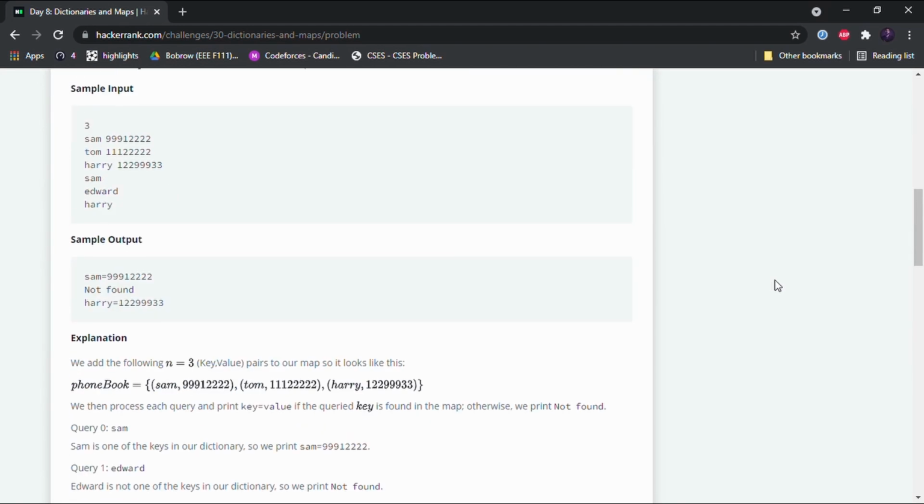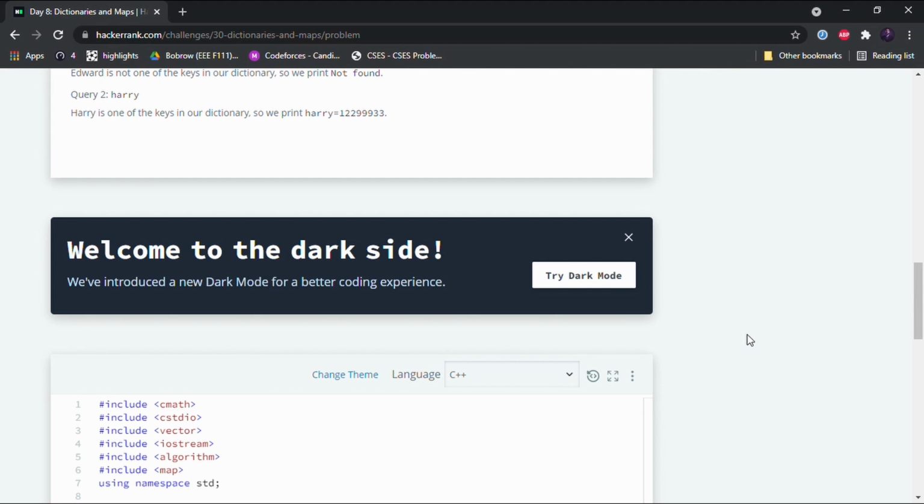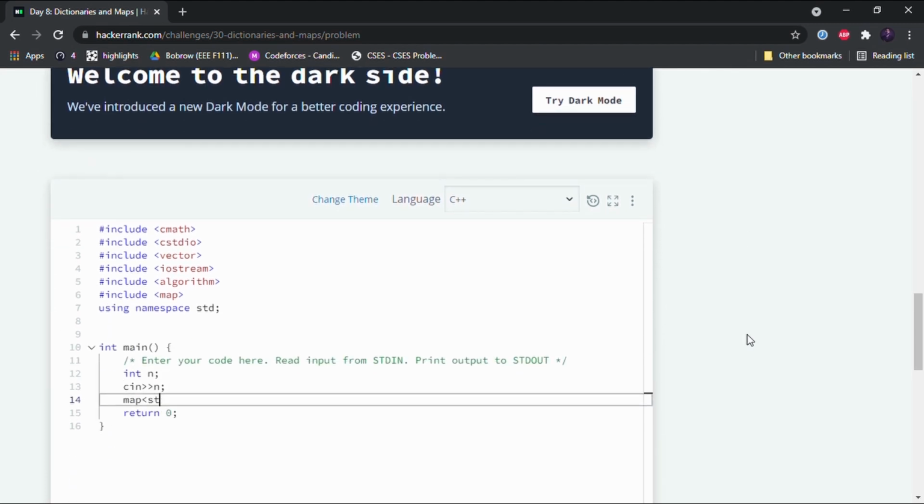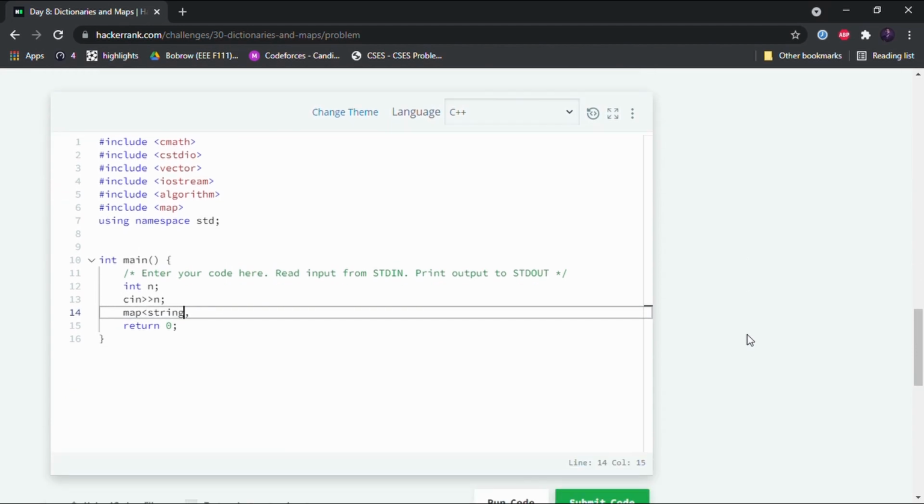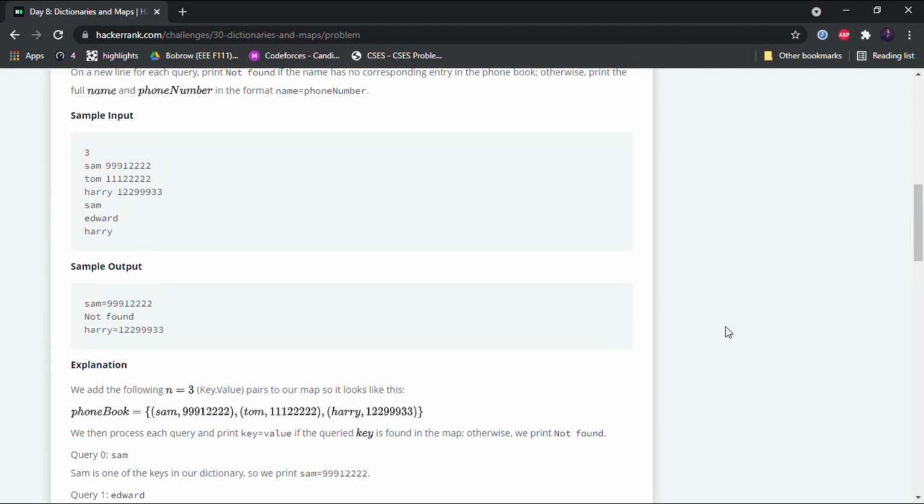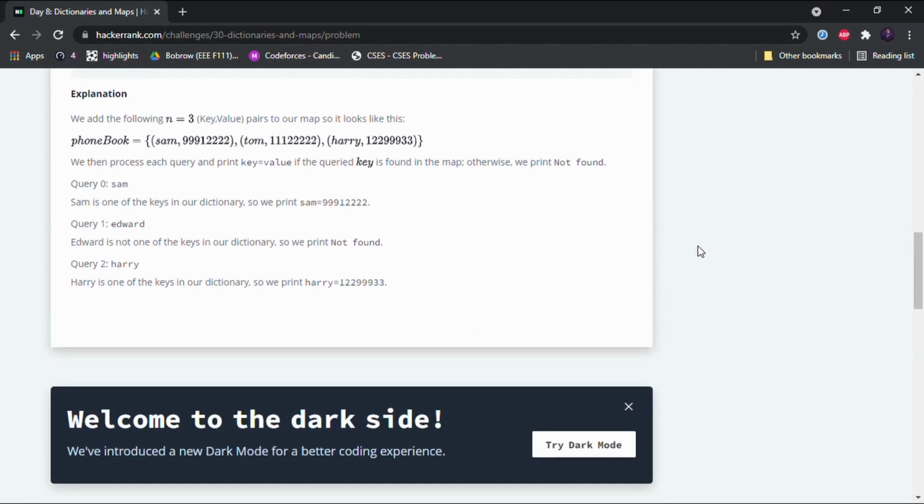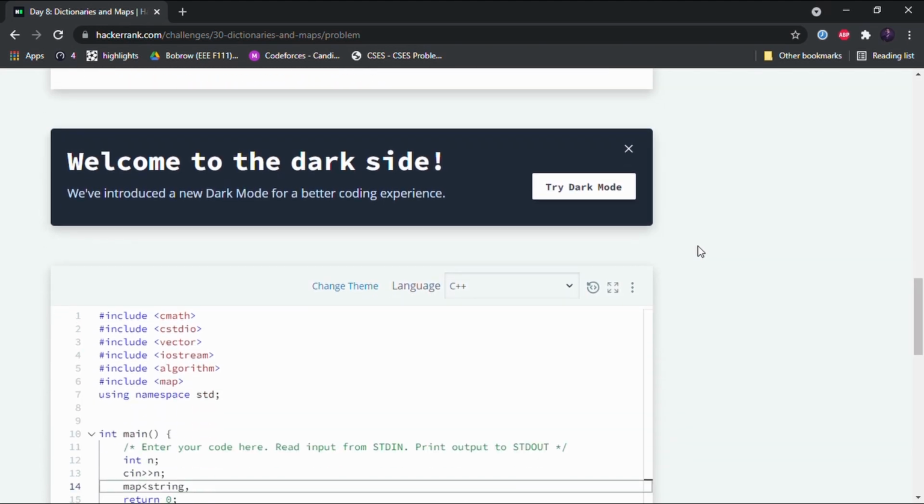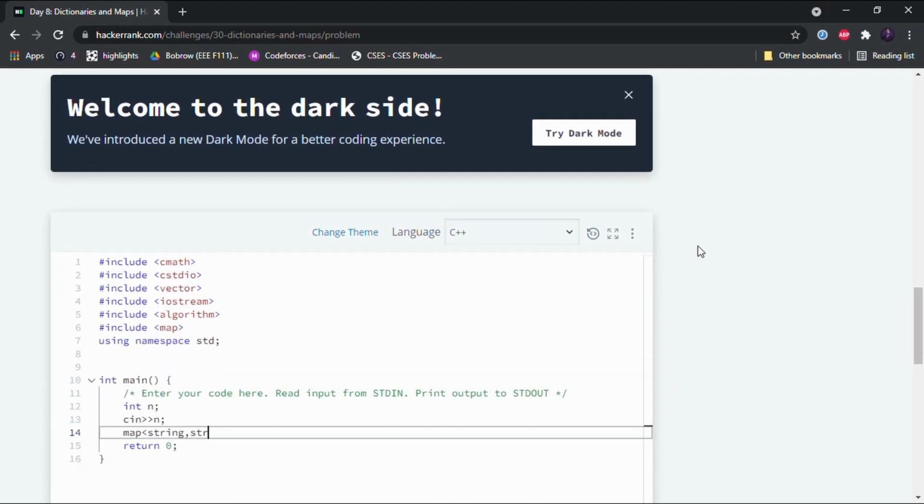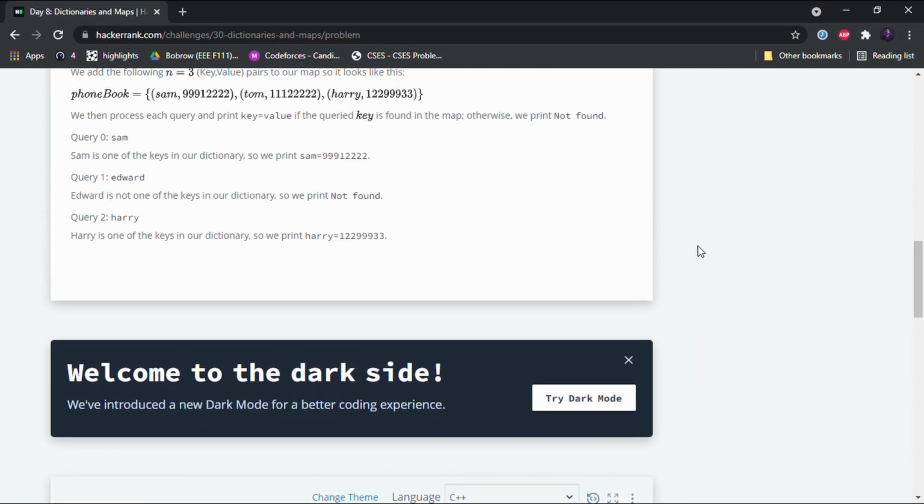So the key value is the name, so the data type of the key value will be string, and then we have to save the number of that person. Now the number is quite big, so instead of writing the data type of it as an integer or long int, we'll just write it as a string, because we don't have to perform any operations on it. It won't be complicated if we use it as a string.